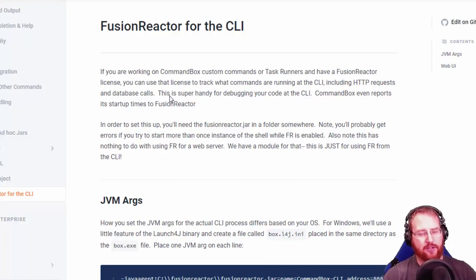So what we've done in CommandBox 5 is we've used the FusionReactor API, or FRAPI as they call it, the FR API, and CommandBox will automatically detect if FusionReactor is present on the JVM, and if so, CommandBox will tell FusionReactor what's going on. Hey, I'm running a directory listing command. Hey, I'm starting a server.